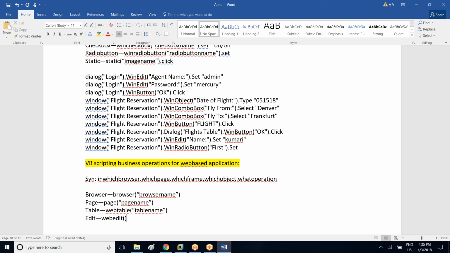Web edit of edit box name. Am I right? Yes. It's a Windows application, so it's a web page. So you'll write web edit of edit box name dot. What you have to do? You have to go ahead and set the value.